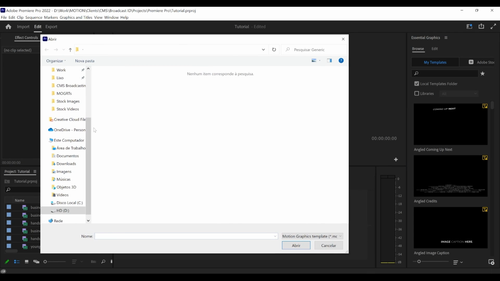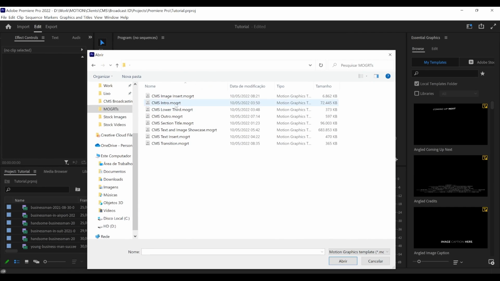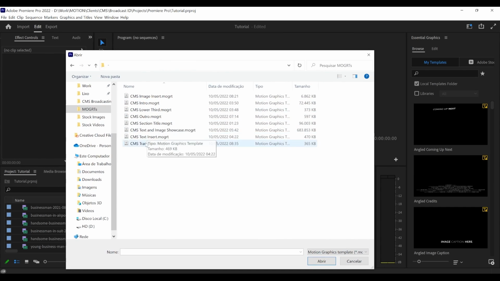So let's click on it and then open our Mogurt file, right? So those are the files that you have downloaded. We now have to install each one of them because Premiere Pro doesn't allow you to install a pack all at once. So let's install each one of them individually, but it's pretty fast. Let's start with the intro and click open.